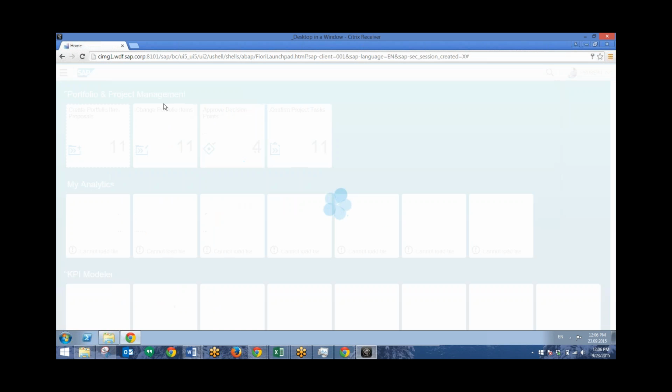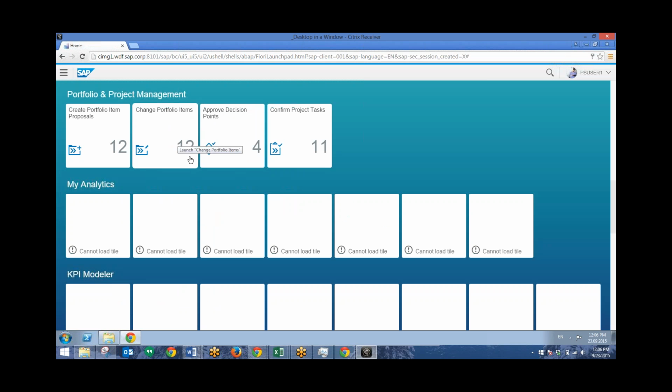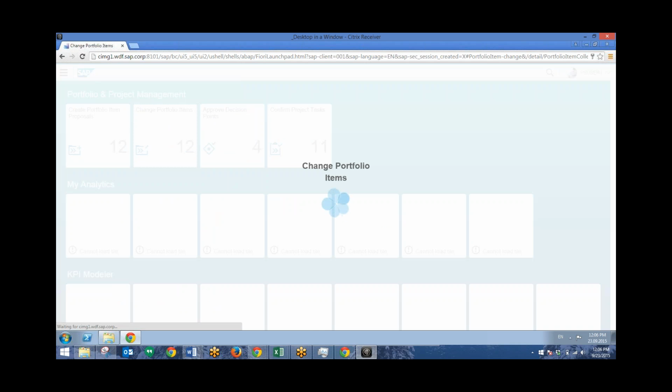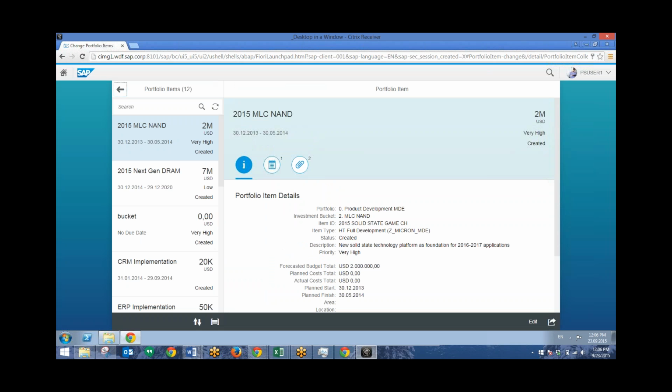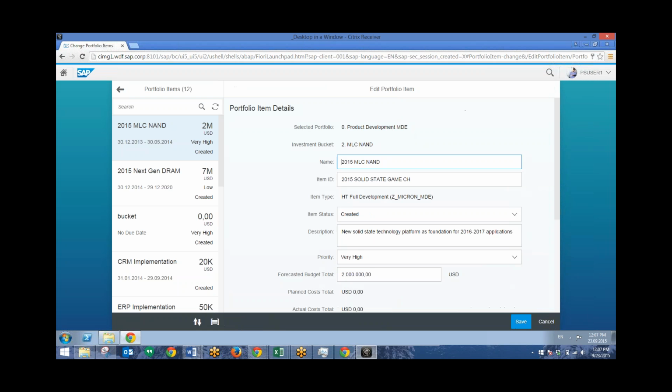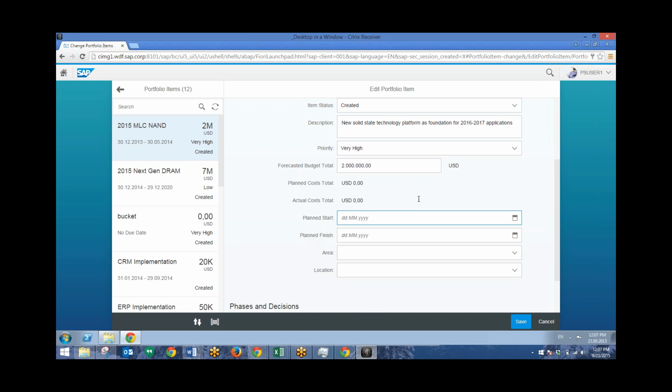We'll take a look at the next step, which is changing these portfolio items. So we'll go back to our home screen here. Now you can see that changed from 11 to 12 because we just created that new portfolio item. Again, we can filter these down by different groups, item type, status, etc. And we can take a look at notes and attachments from here as well. Now, changing or editing this portfolio item is as easy as clicking on the edit button down here. We can change all this information similar to the item that I just created, and change anything in here that you want.